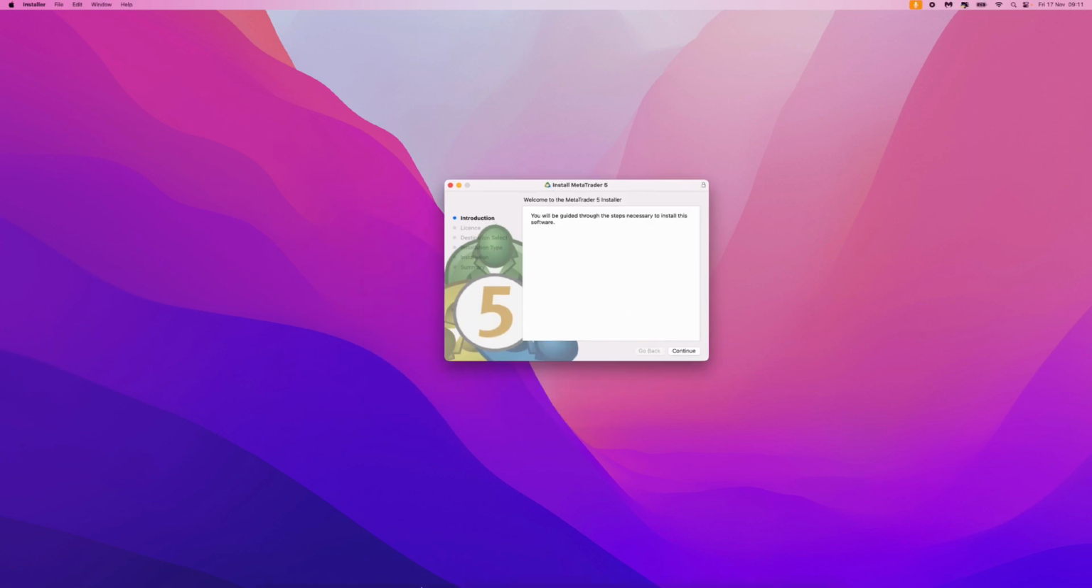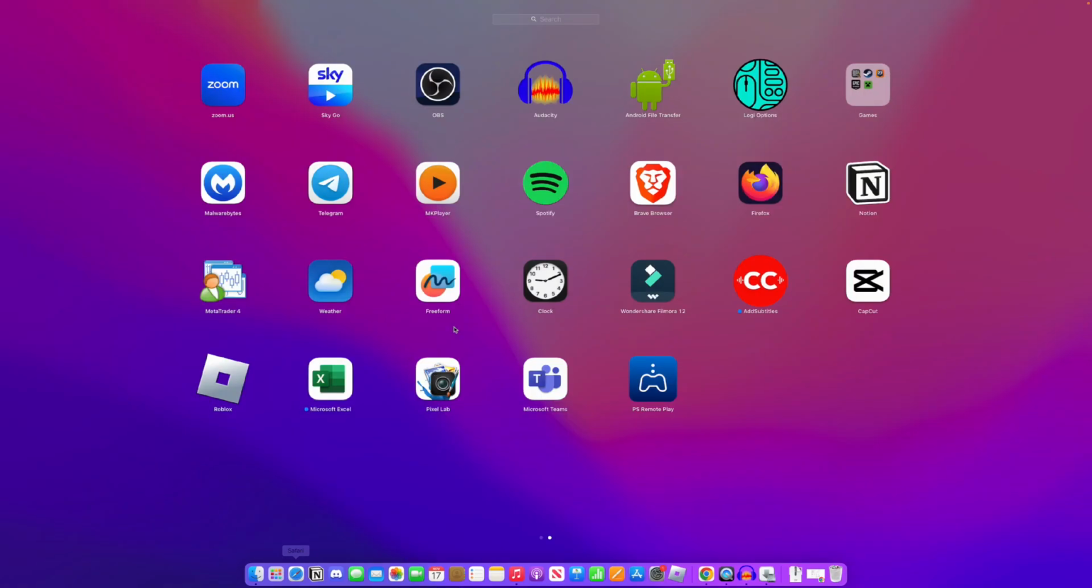Now what we can do once we have done this is if I go over to my apps, as you can see, MetaTrader 4 is now installed. In my case, I use MetaTrader 4, but if you are downloading and installing MetaTrader 5, this will be MetaTrader 5. And then you will be able to go ahead and use it as you would on any other device, such as Windows, Android, iPhone, whatever you're using. So it's just that simple to download and install MetaTrader 5 on your Mac.